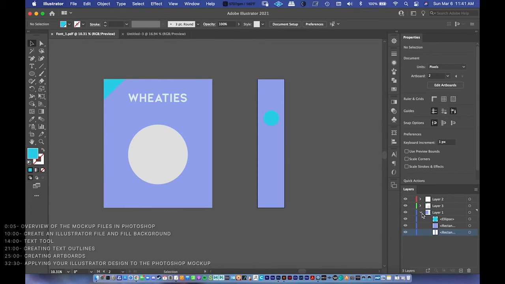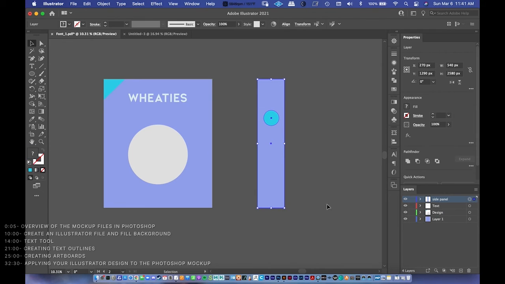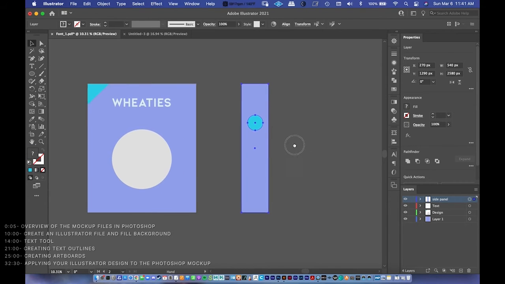So let's see here. One thing I want to show here as well is copying this over. I'm going to make a new layer right there for the side panel right here. You can double click and rename it. Okay, so let's say, for instance, that I want to copy this into a new document right here.